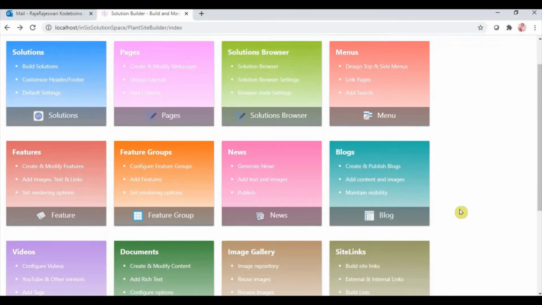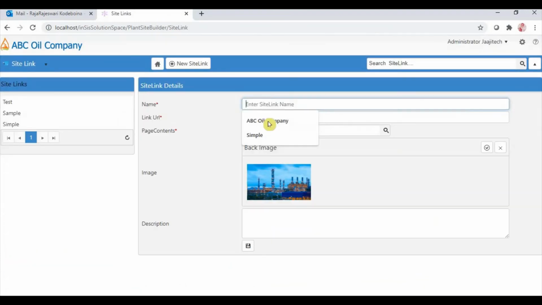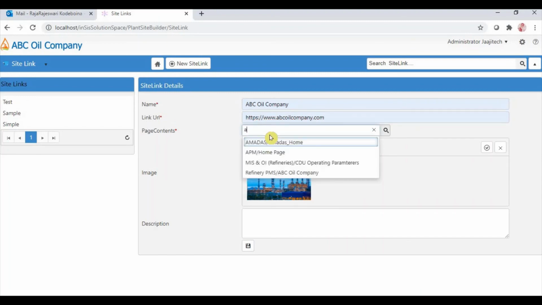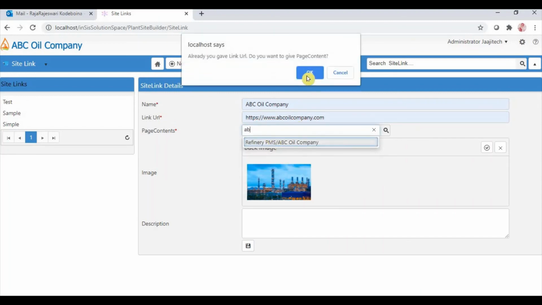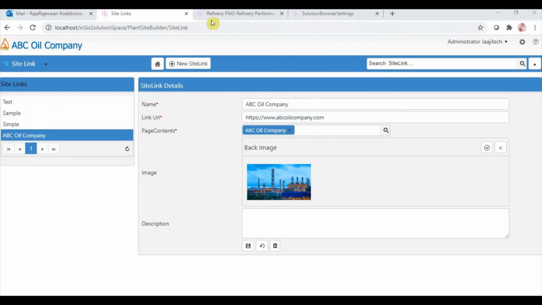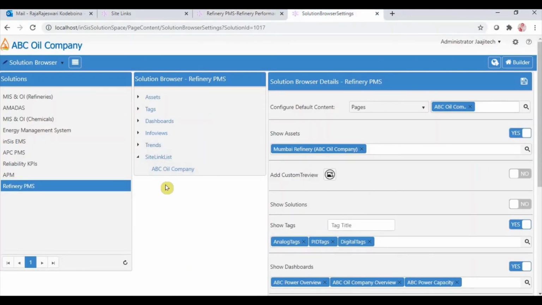One can also add site links to the solution by clicking on Site Link Style. Give the name and provide the URL in the Link URL option. Select the page from which you want to access the site link and save it. Once the site link is saved, it can be accessed from pages and node items.